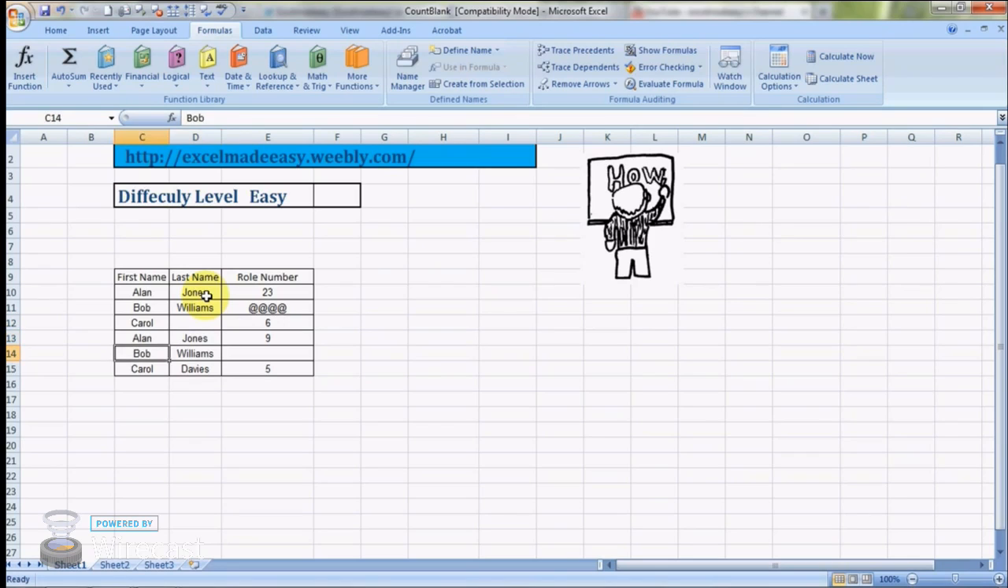Alan is again Jones, Bob is again Williams, and Carol has found her last name as Davis. And these are their roll numbers, 23, and so on. Bob Williams is actually using abusive language over here, it seems. Why have I given these numbers, alphabets, and symbols? Because I would like to show that COUNTBLANK doesn't differentiate between numbers, alphabets, and symbols.